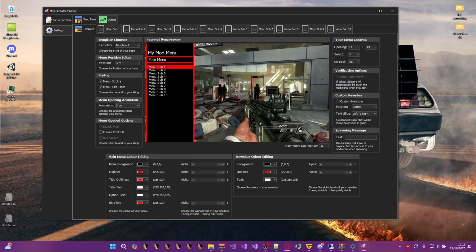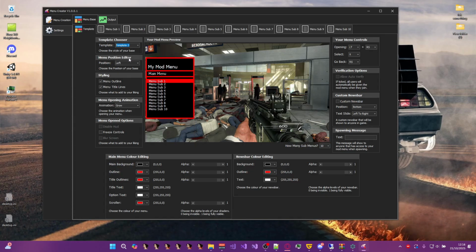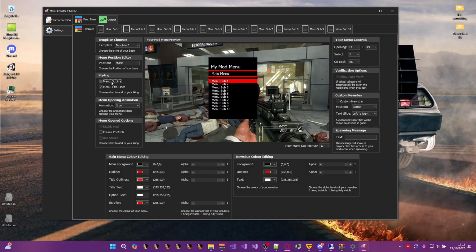So what I am going to do is go to template and choose template 3. And I'm going to put this in the middle. I'm going to keep the outlines. For my menu opening, I'm going to keep that as grow actually. And I think I'll add a custom news bar, and I'll have the text sliding right to left.